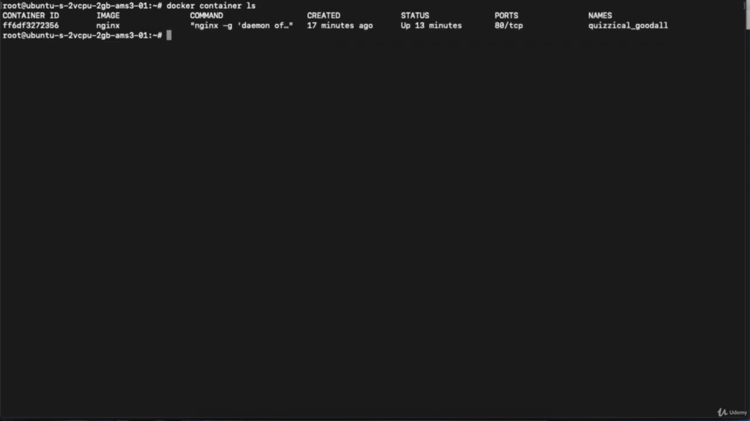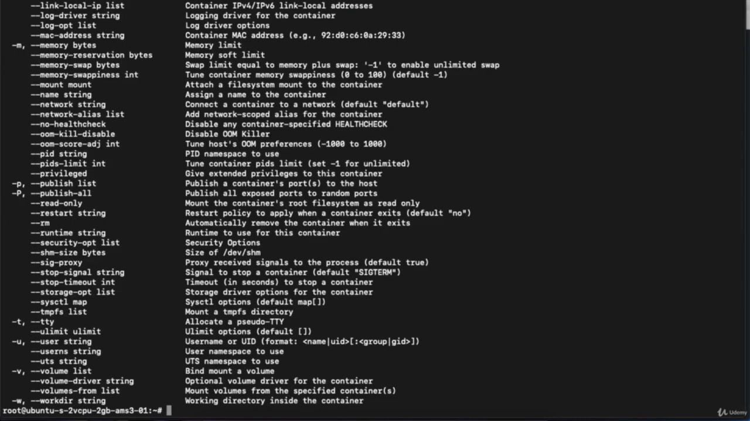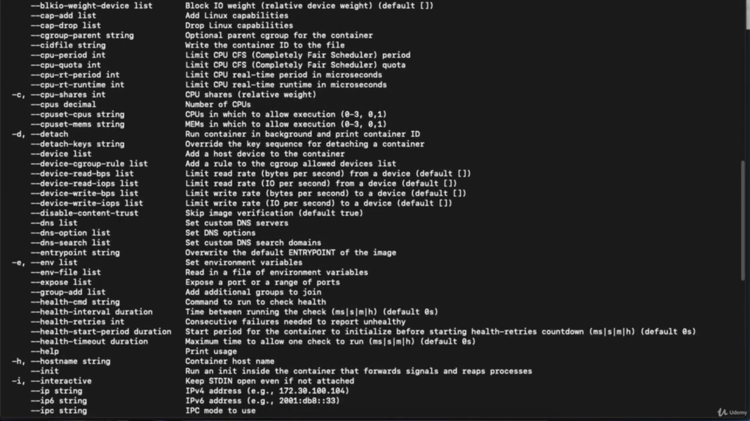and if I execute the command docker container ls, I will see only one container called nginx is running. I'm going to start a container with the help of docker container run in interactive mode. But before this, I will look at the help of docker container run. For this, we will execute docker container run --help. Hit enter, and over here you will see a few options.